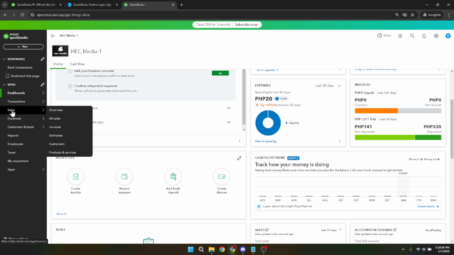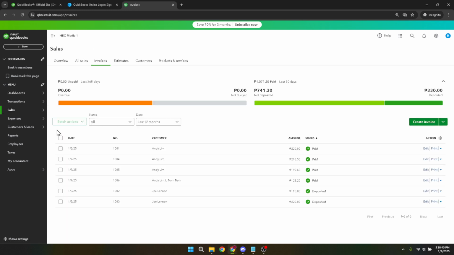In the sales area, your next step is to select invoices. Clicking on invoices will direct you to a list of all your current invoices. This section is where you will find the invoice you want to mark as paid. Browse through this list until you find the specific invoice that you've received payment for. This interface is intuitive and designed to help you easily locate your documents.